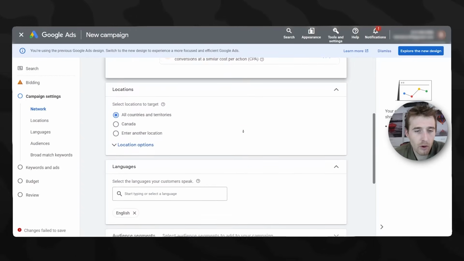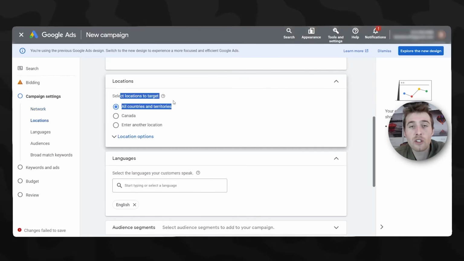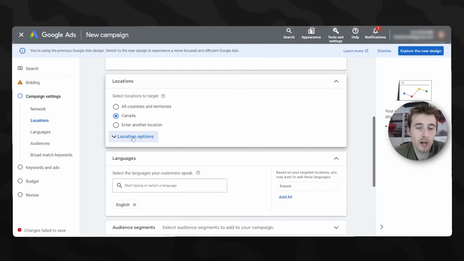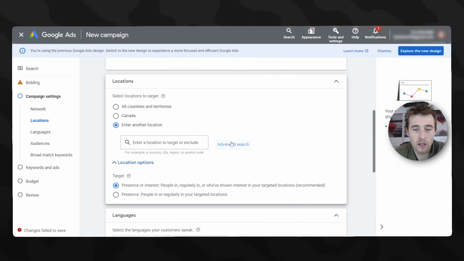Moving forward, we have locations. So where do we actually want to advertise? I highly recommend advertising in places that you can actually service. We don't want to advertise in places that we can't service. So for this one, I'm just going to target Canada. But if you wanted to do something else, you could come over here.